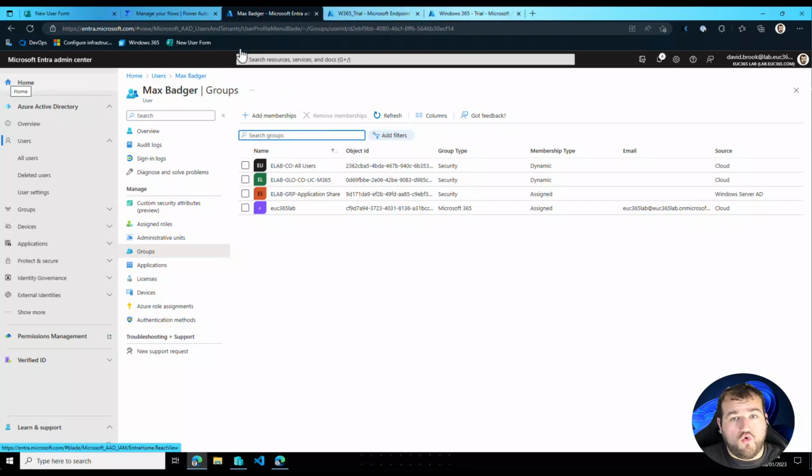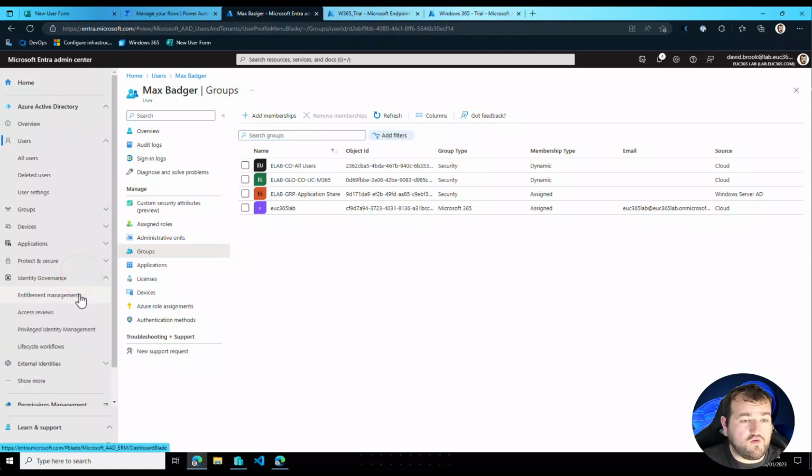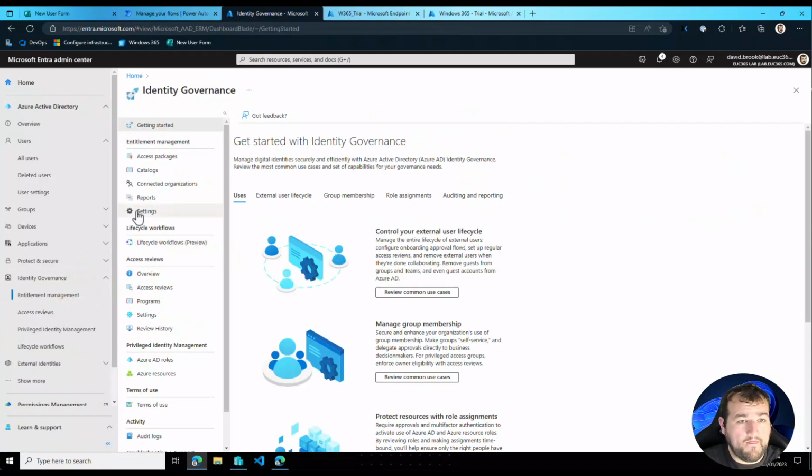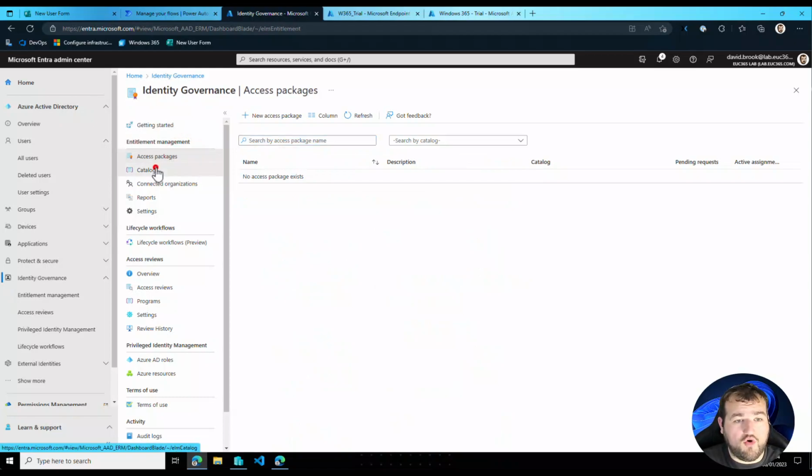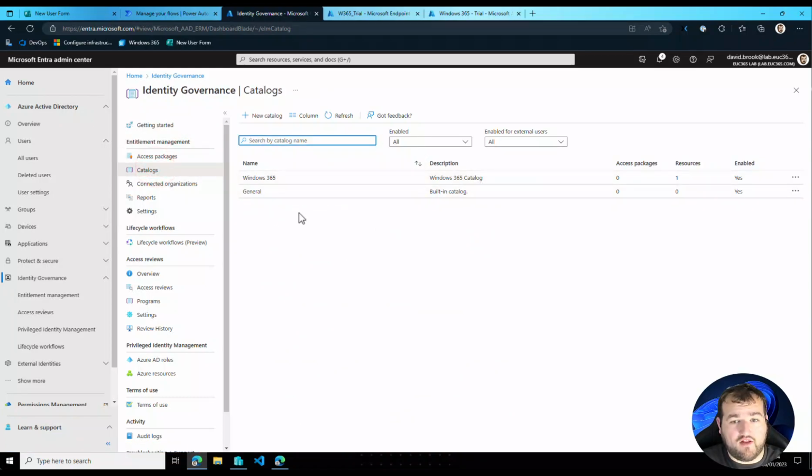So if we look then at how users could self-serve this, for users that are currently within your environment, if you have an Azure AD P2 license, you can make use of access packages. Okay, so if you're in the Microsoft Entra portal, if you go down to Identity Governance and Entitlement Management, and we head into Access Packages, you can see at the moment I haven't got anything available, but I do have a Windows 365 catalog.